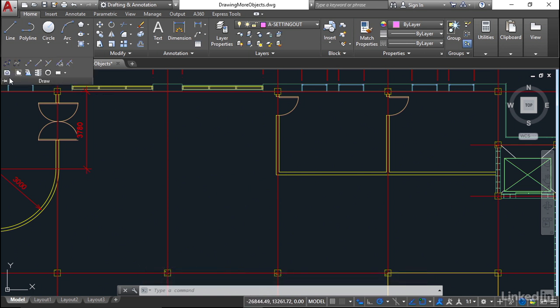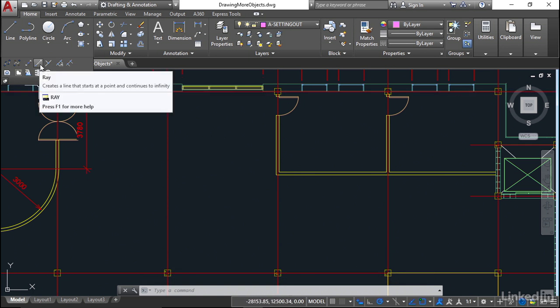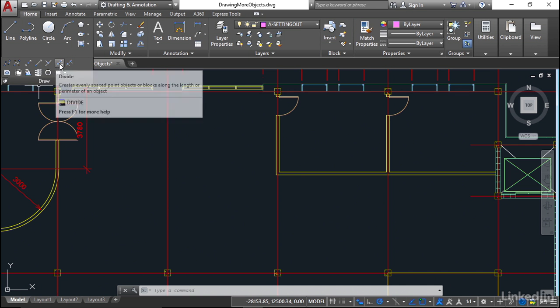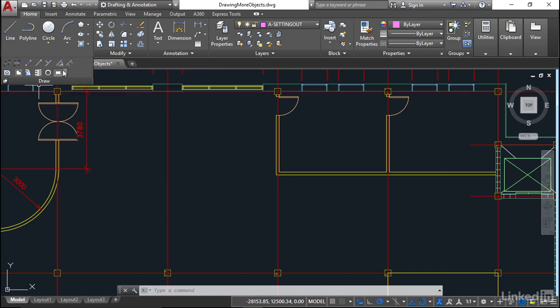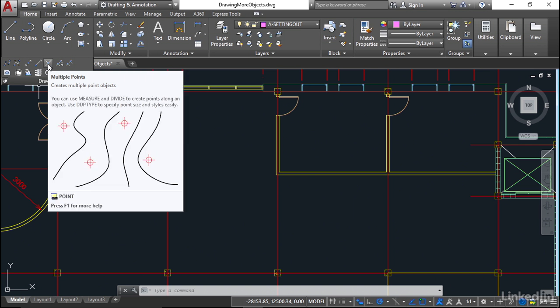So I'll click on the fly out and just pin it open. And you'll notice that there's all these different elements here that I can use. So I've got ray, multiple points, I've got divide and so on. Which one is it? Well, it's going to be this one, multiple points. It's the point command that you want. Now, the point command is a bit of a weird one, and I'll show you in a moment.